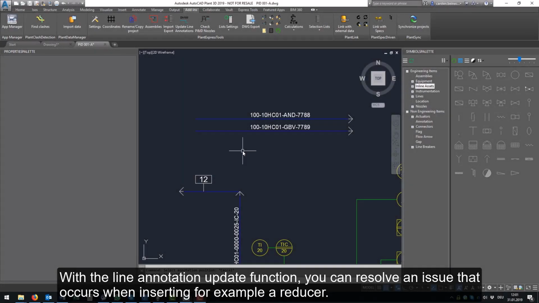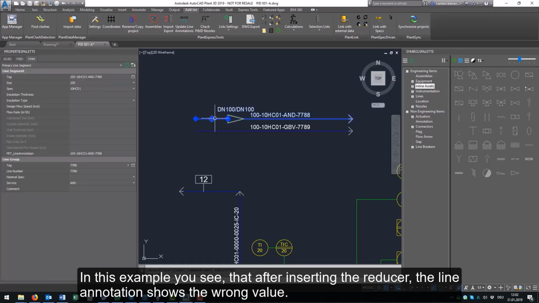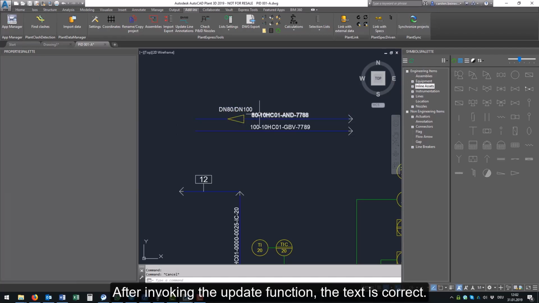With the line annotation update function, you can resolve an issue that occurs when inserting, for example, a reducer. In this example, you see that after inserting the reducer, the line annotation shows the wrong value. After invoking the update function, the text is correct.